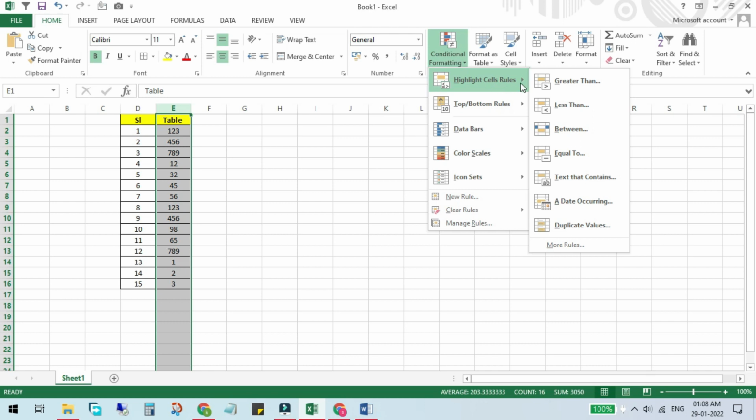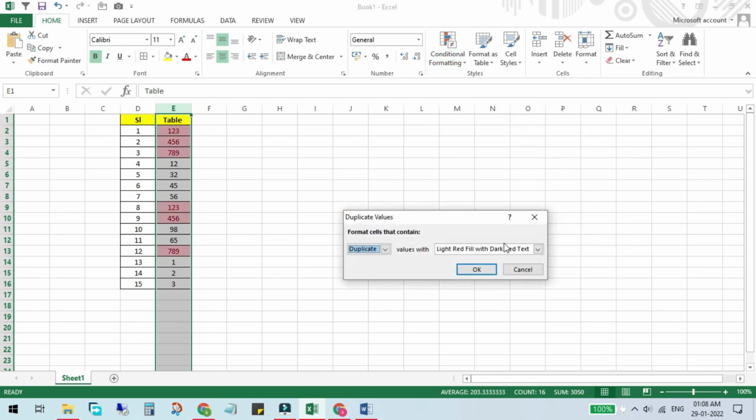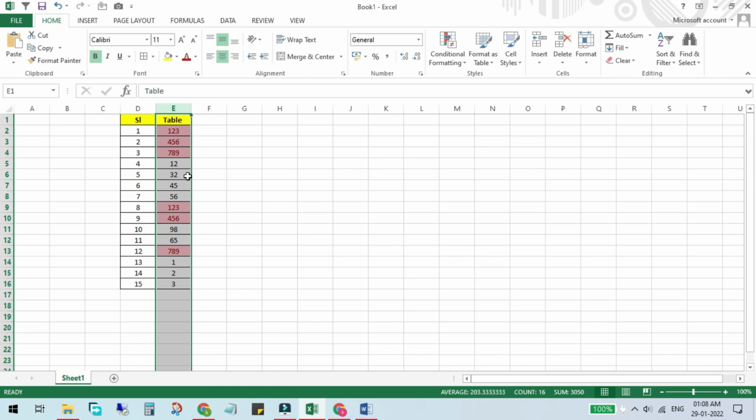So what is that condition? You can go right to the last, where you can see Duplicate Values. Click on that. You can see it has already highlighted the duplicated values. Just click OK. You can see the column with the duplicated values, that is, each cell that contains a duplicate value, has been highlighted with a particular color. So using sorting or filters, you can identify and filter out this data.